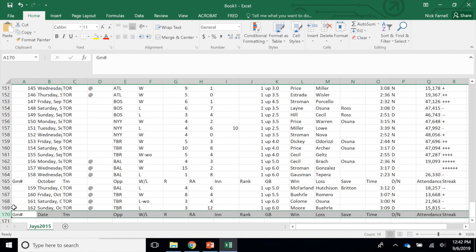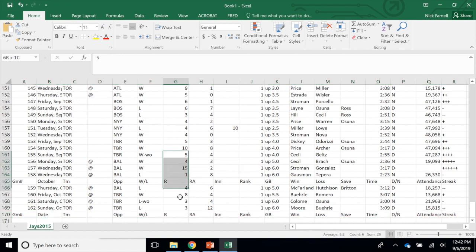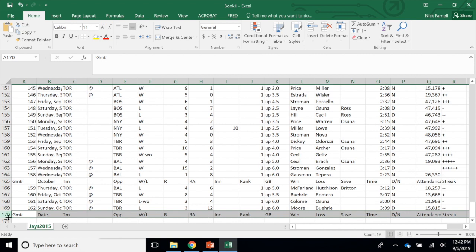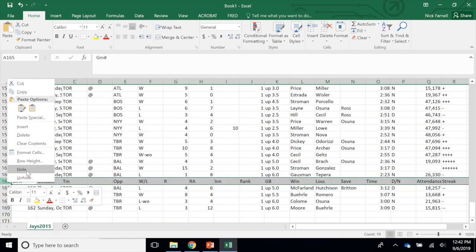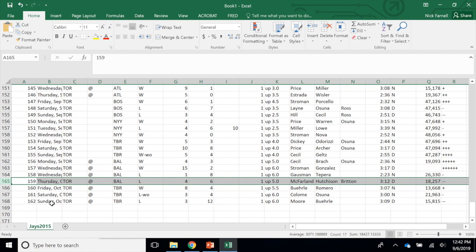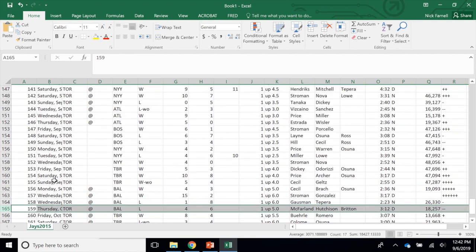For us, not only is it not needed, it's actually going to hurt us, because if we tried to add up these columns, for example, it would give us an error if we were trying to add a letter inside numbers. So we can delete this row just by clicking on 170, then I'll right click, delete. We're going to delete row 165 as well. And as you can see, everything moves up once you've deleted a row. So this game 159, that row moved up into the row 165 that we just deleted.